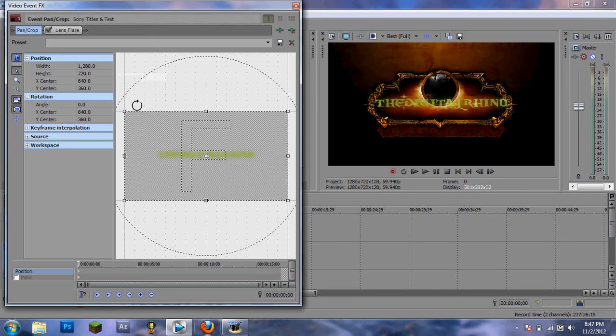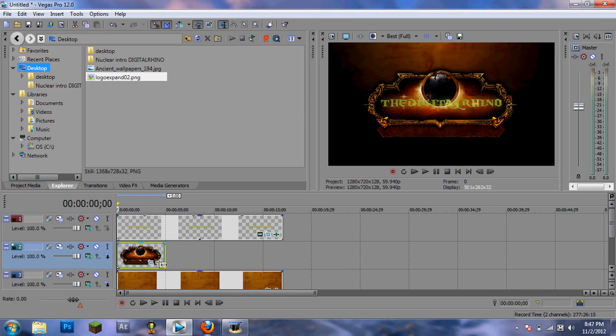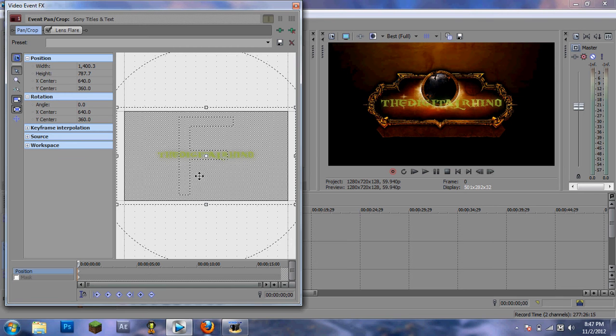This is good. I'm going to make my text actually a little bit smaller. So go to Pan Crop for my text, for me only, and just drag it out to make the text smaller. And do not move the text. No, sorry. Move the text. Do not move the logo, because the logo is perfectly centered.